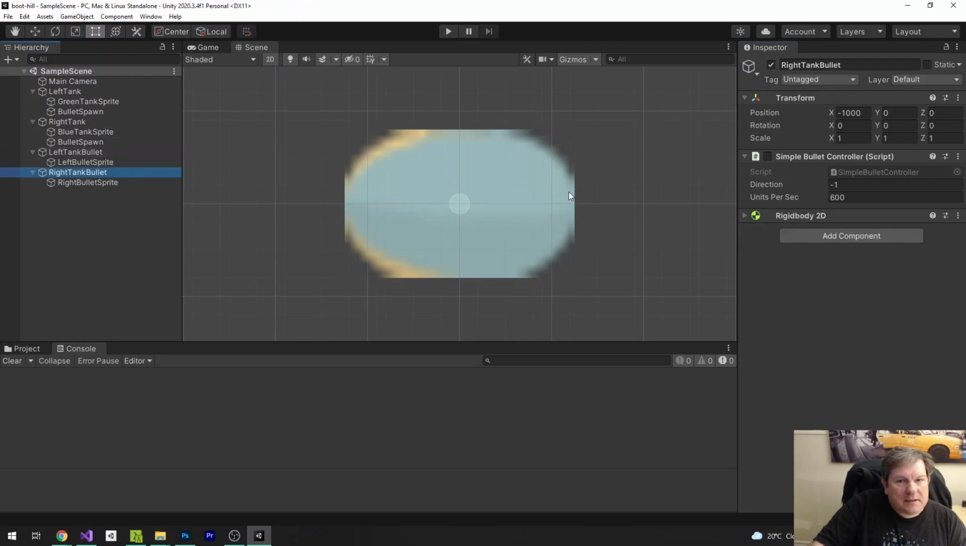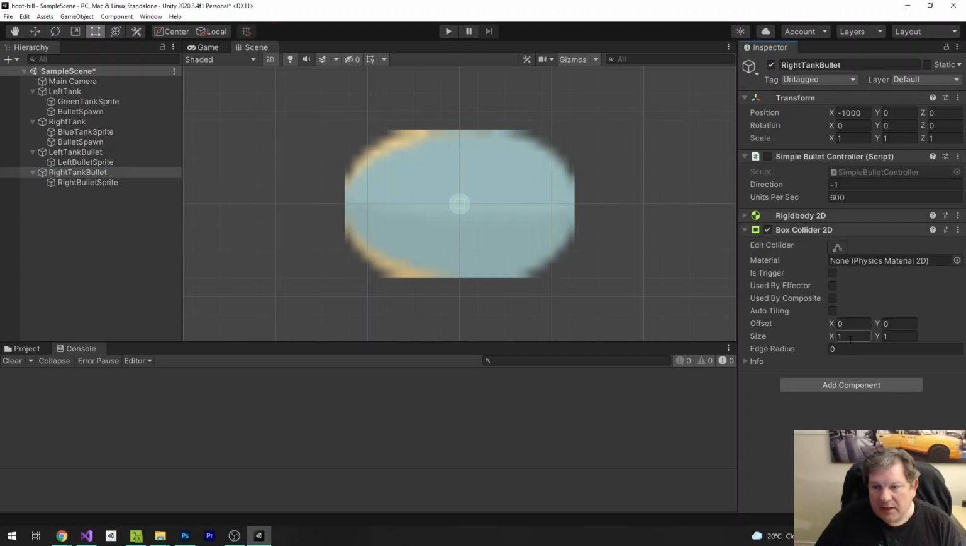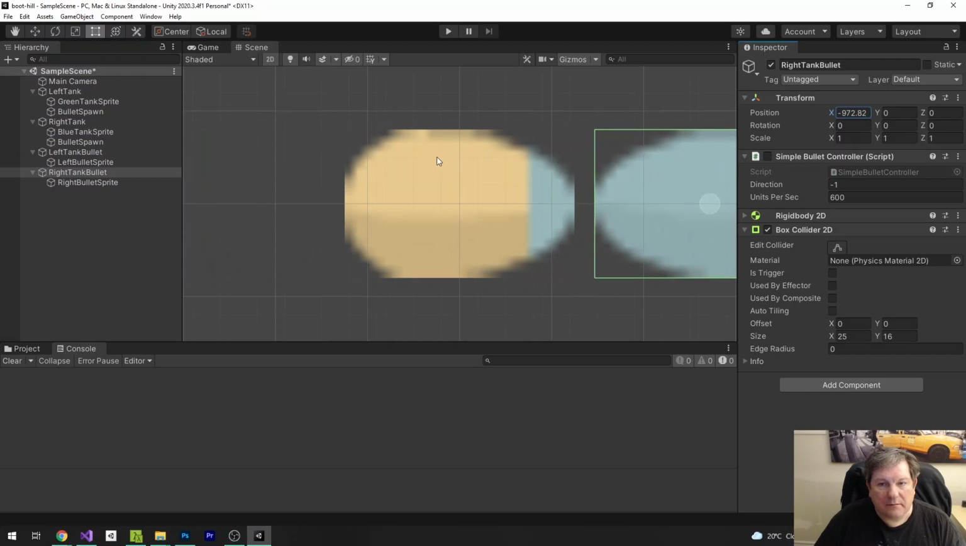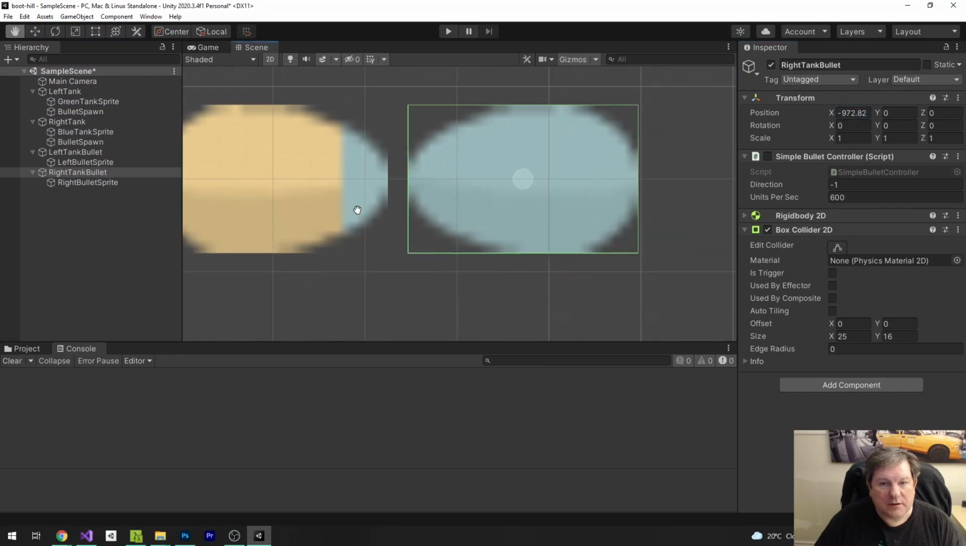And then the right tank bullet, I'm also going to add a box collider 2D. And my guess is that this is going to be 25 by 16. Boom, there you go. So we've got our left tank bullet and our right tank bullet. Just move that over to, yeah, there you go. There's the bullets there.